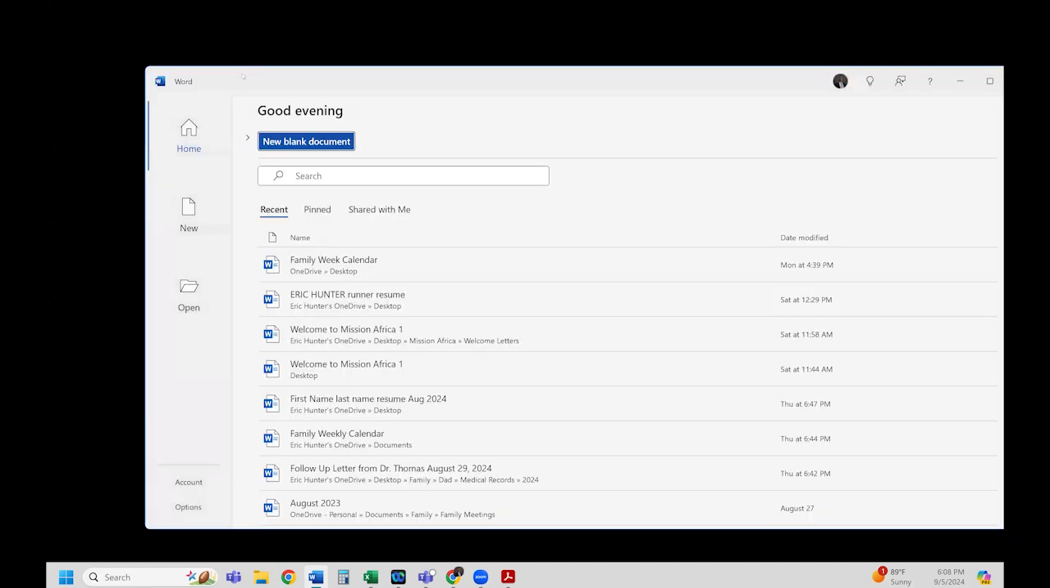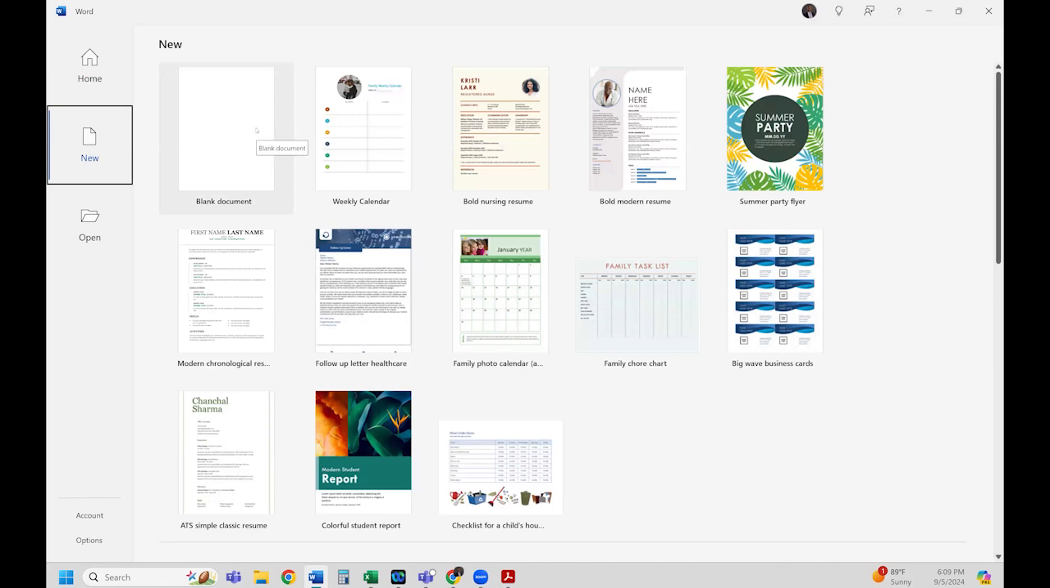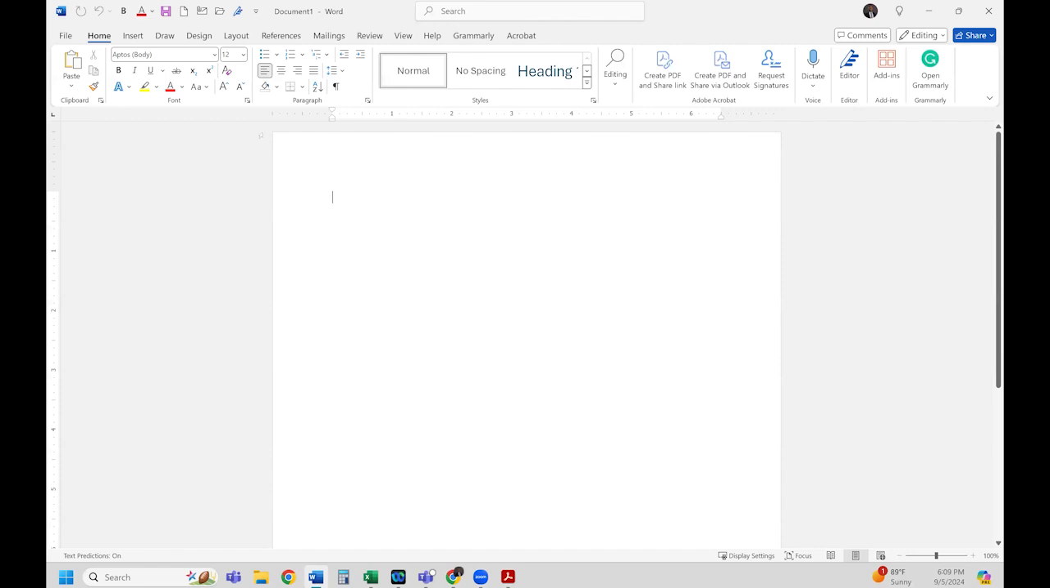Bring it over. It'll look like this. And then you can hit new. And normally we're just going to start today, especially, with just a blank document. Okay. So that's how we want to start. All right, so let's go ahead and actually insert a table really quick.